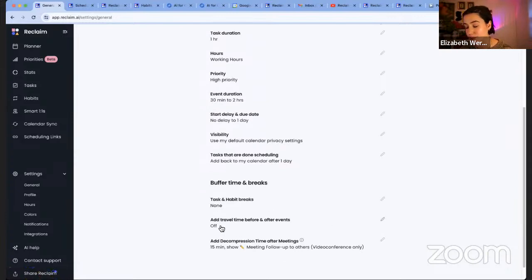We also have buffer time and breaks. Obviously, productivity means getting as much done as possible, but there's also limits to that, and making sure that you have time to reset after meetings or time between your events to set up for the next thing that you have on your calendar, or just to get up and walk around, get a glass of water. That all promotes that productivity as well and protects your balance during a busy work week.